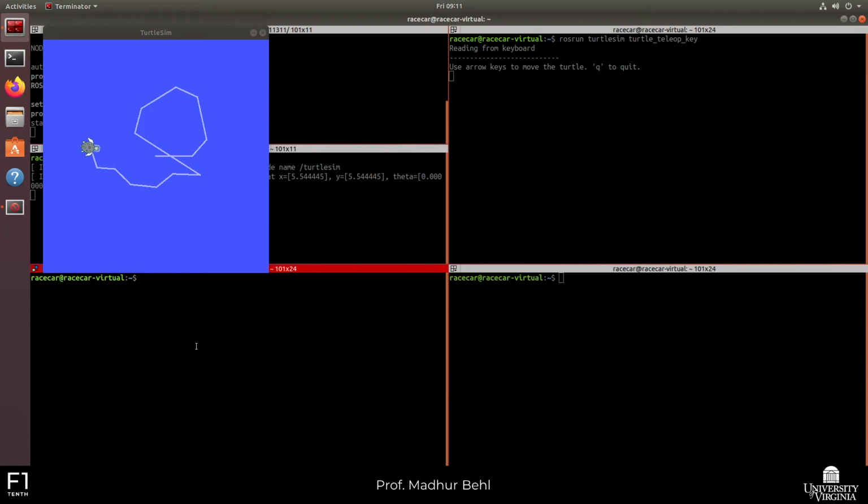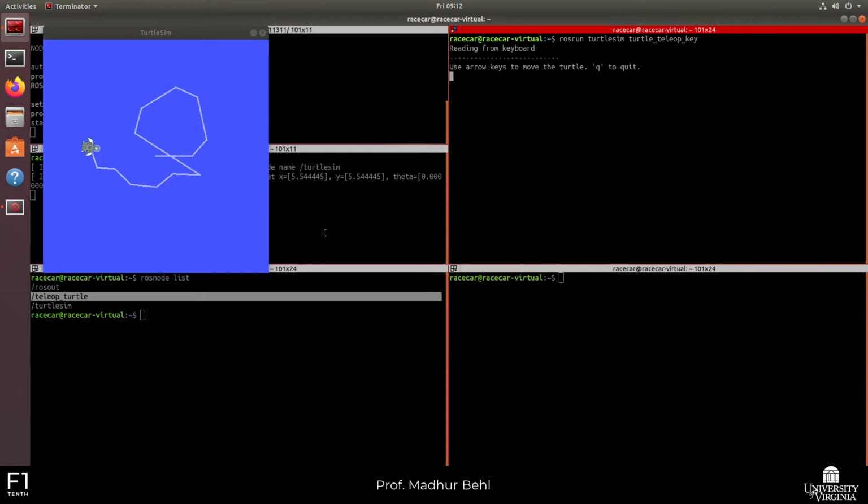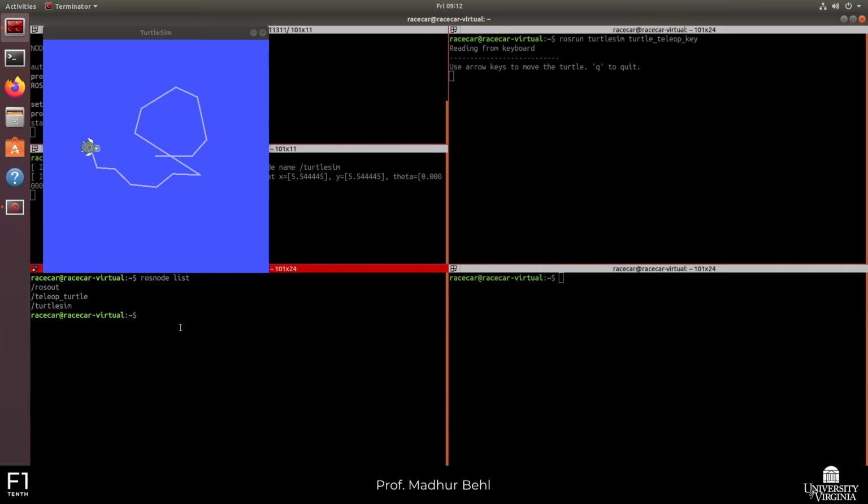So first, let's do our quick introspection. We can say rosnode list. And just like that, we know that we were just using turtlesim before. Now we have used another node called teleop_turtle, which we just launched in this window right here. And so this makes sense. We have two nodes. So let's inspect this other node, just like we did with turtlesim. Remember the command is rosnode info, and then the name of the node is teleop_turtle.